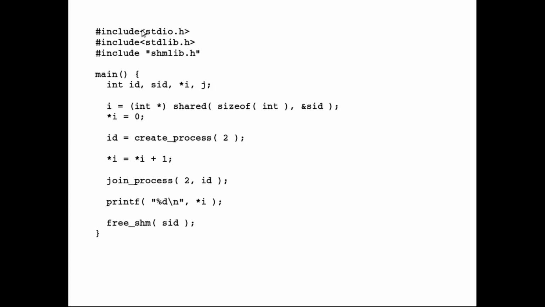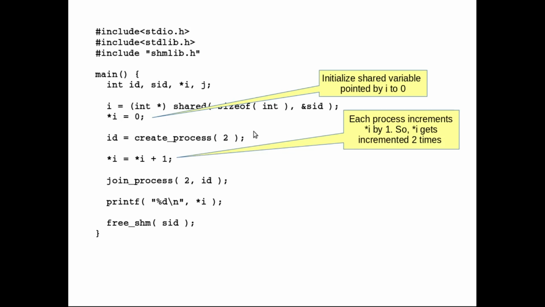Now I have another program, and in this program we initialize the shared variable through the pointer variable i. We initialize the shared variable, actually this should be star of i. We initialize star of i to 0, and then we create 2 processes, and each of the processes will try to increment the value of the shared variable by 1. So we create 2 processes. Both the processes will execute this statement.